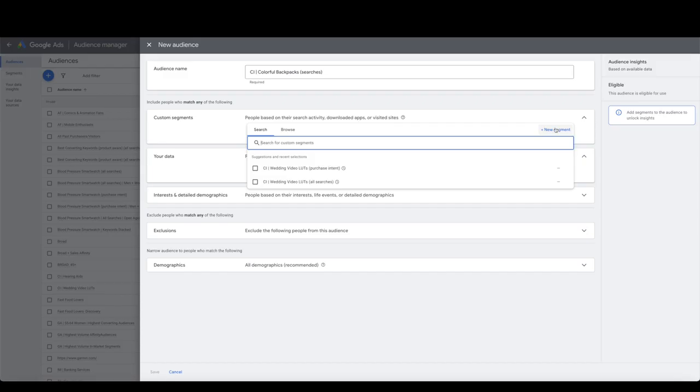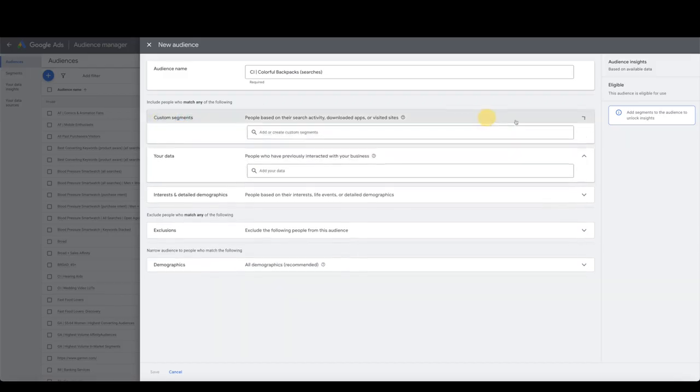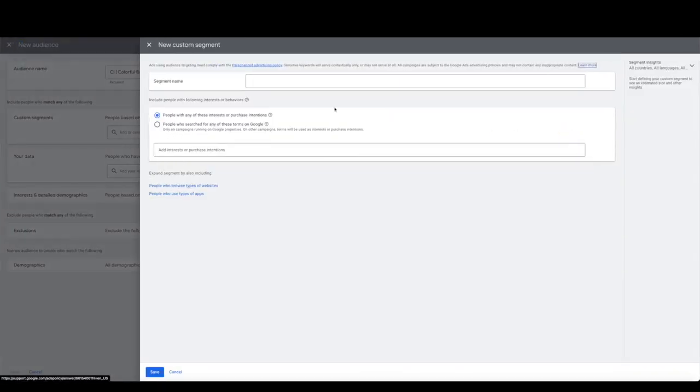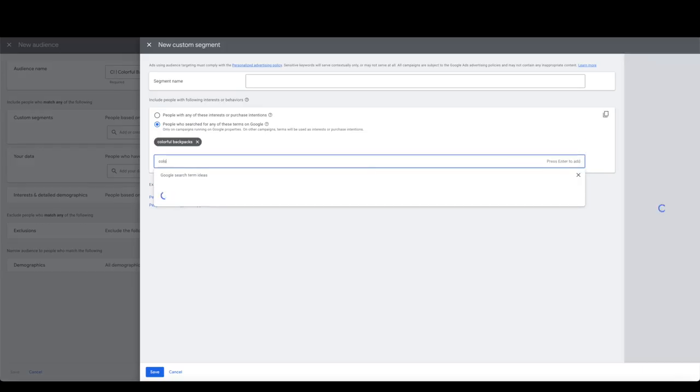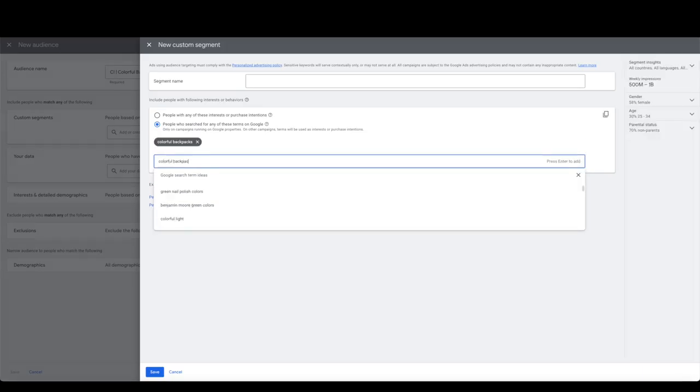So we're going to hit new segment. In this custom segments area, you're going to hit new segment. We're going to select where it says people who searched any of these terms. Now where it says people with any of these interest or purchase intentions, we've had much better success when using people who searched any of these terms. So we're just going to add in colorful backpacks and colorful backpack. And sometimes it'll give you good ideas down here as well. So we're going to press enter.